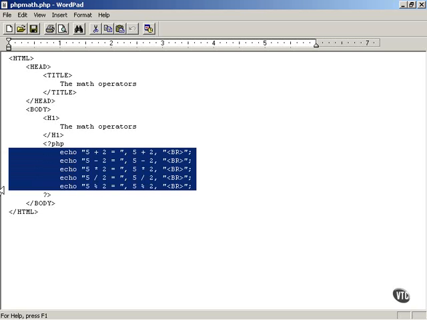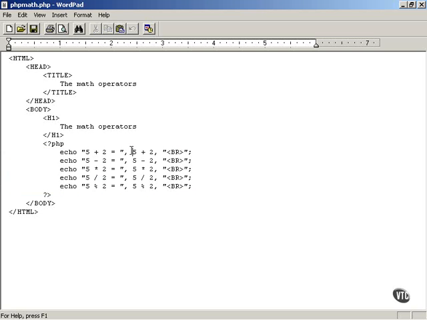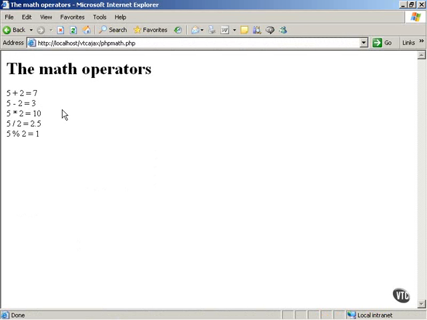and all this is going to be executed, of course, on the server. The server is going to add 5 plus 2, subtract 2 from 5, multiply 5 by 2, and so forth, all the way down, and you should see the results in a web page like this. So there you have it. 5 plus 2 equals 7, 5 minus 2 equals 3, 5 times 2 is 10, 5 divided by 2 is 2.5, and 5 mod 2 is equal to 1.